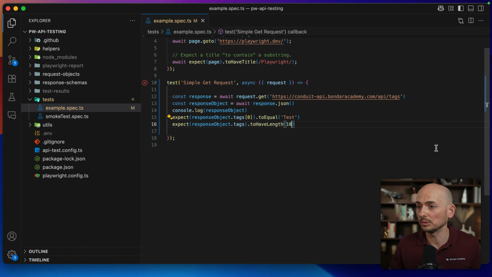So that's the approach. You basically have 3 steps in any API test. First, you make a request.